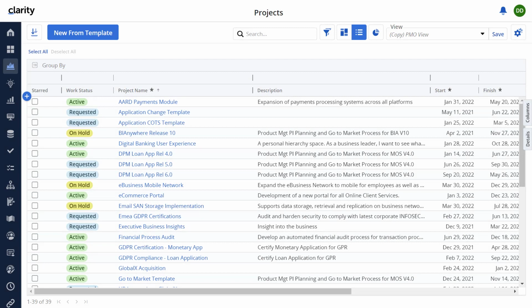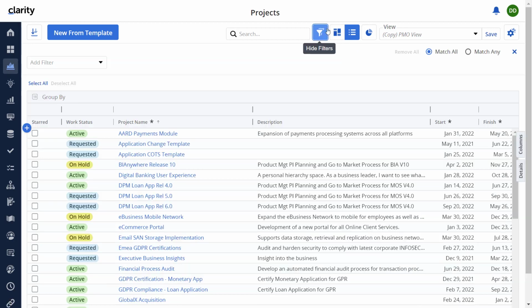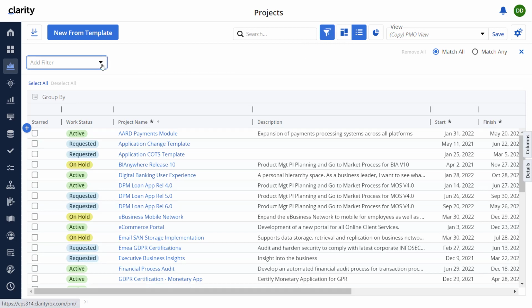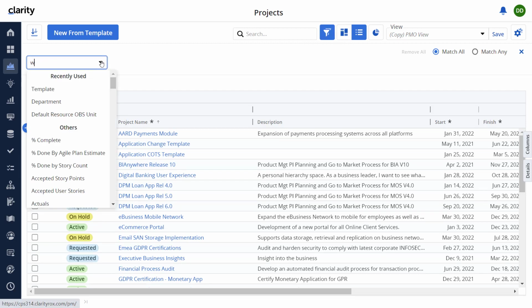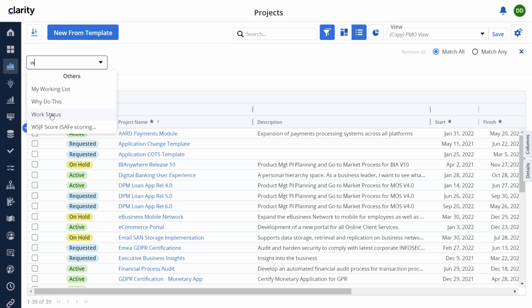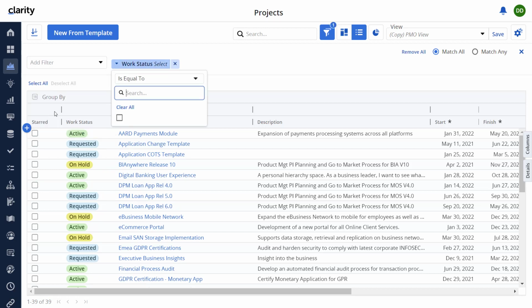Navigate to the projects list. Click on the Show Filters button if the Add Filter box isn't already displayed in the upper left. Click in the Add Filter box and begin typing Work Status to see the Work Status field in the list. Click on the Work Status and the field is added to the filter and its values are displayed.